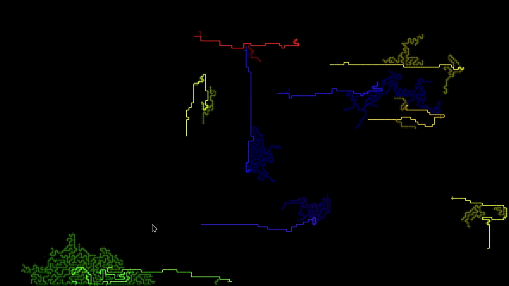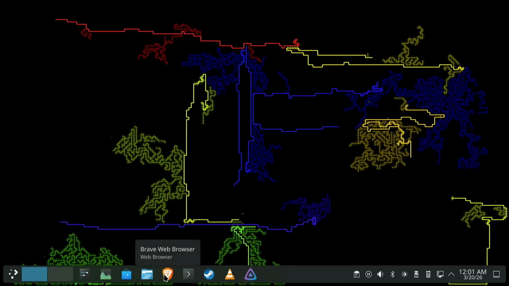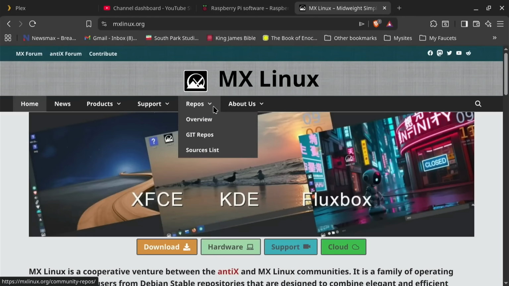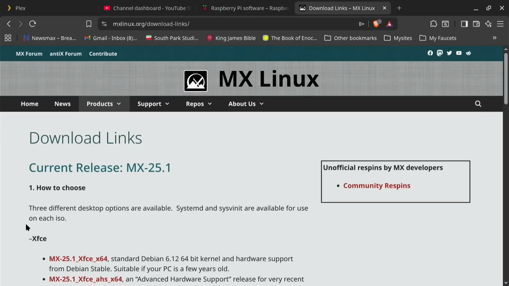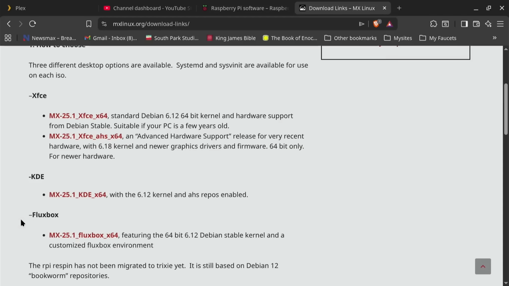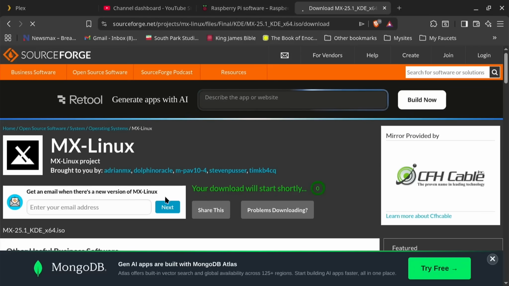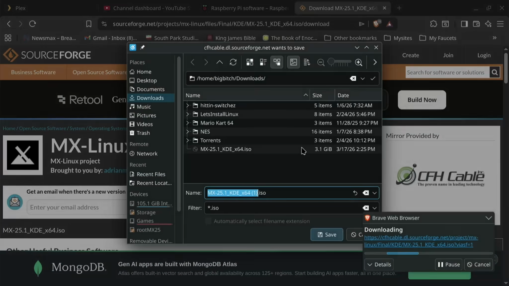Let's go get that. Open a browser and go to mxlinux.org, and then we'll go to download. You're more than welcome to read about all this stuff if you want, but we're just going to go here and download this. We're going to download the KDE MX25 KDE X64. Click download, and then it'll download here in a moment.